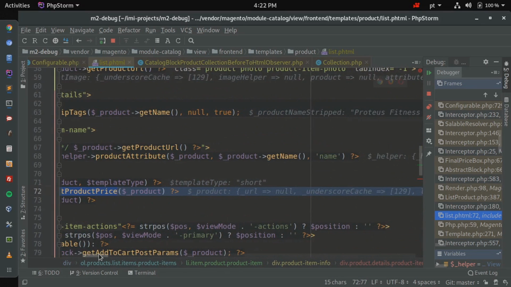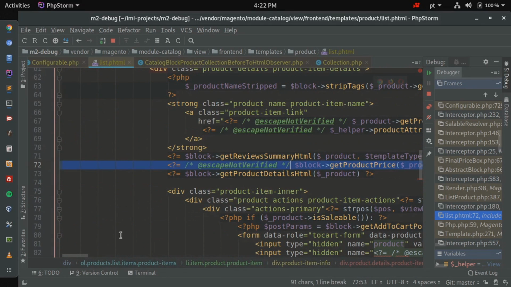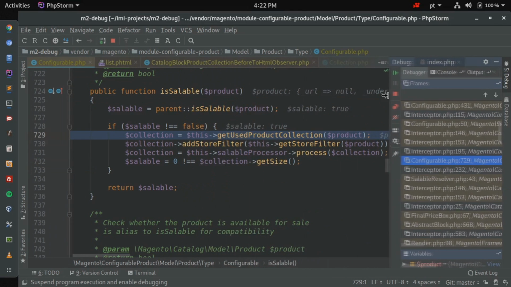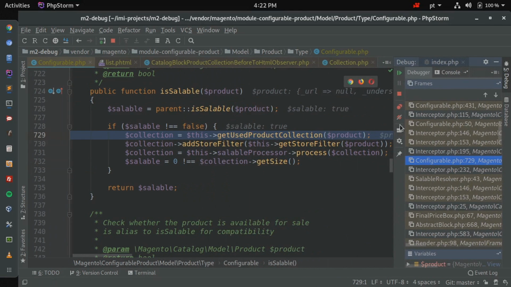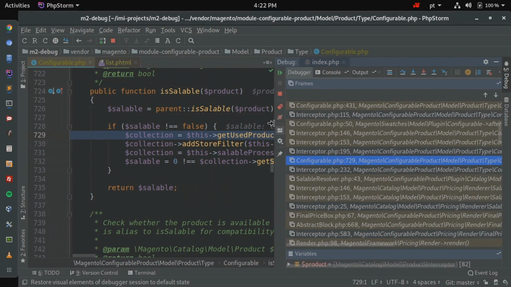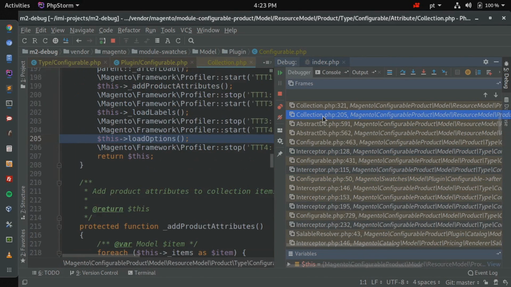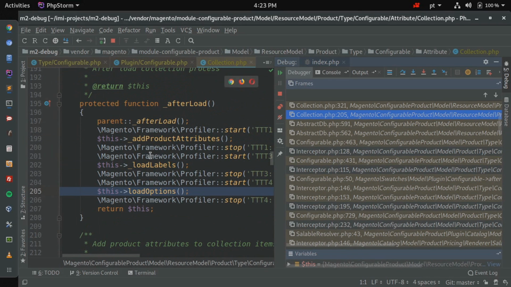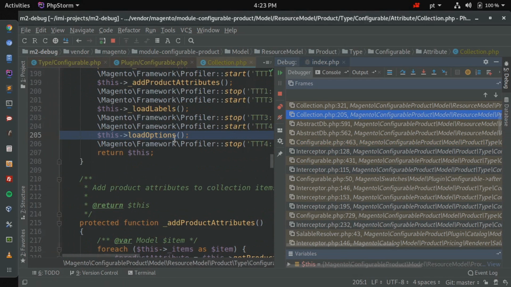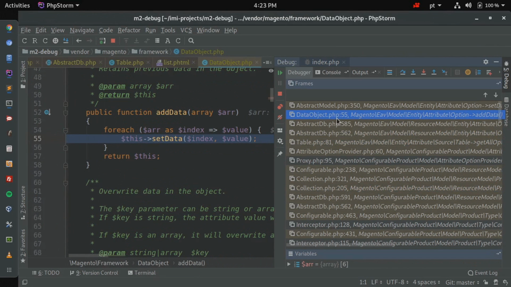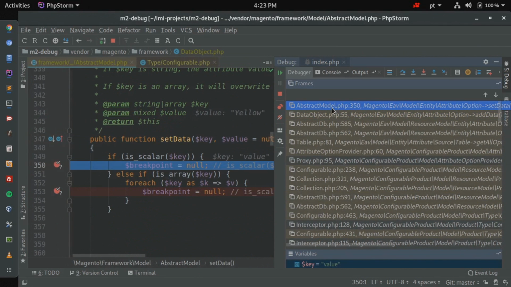And by the way, it is something extremely related to the price because configurable options change the price. Probably it is in this block. We got here configurable, get use product collection. In configurable, it's looping here. It's looping. Cool, load labels, configurable options, and then we got load options. Oh, geez, a lot of data. Okay, data.